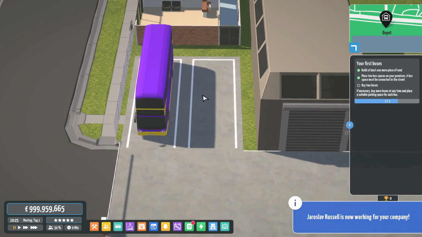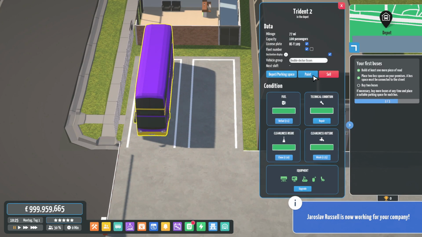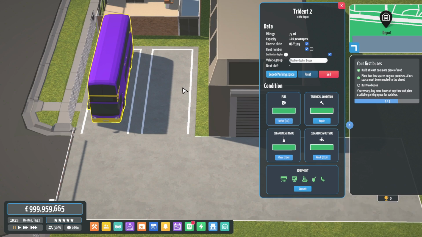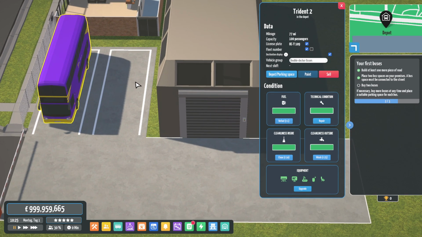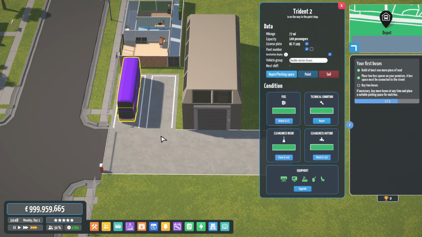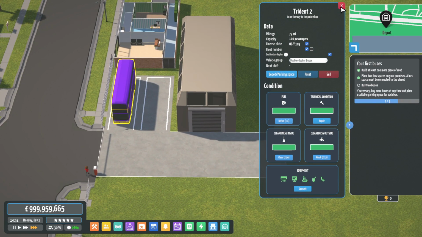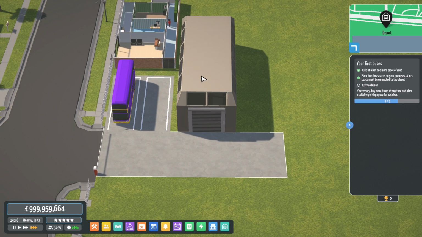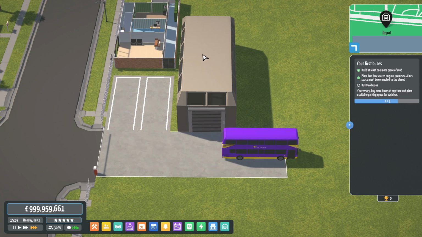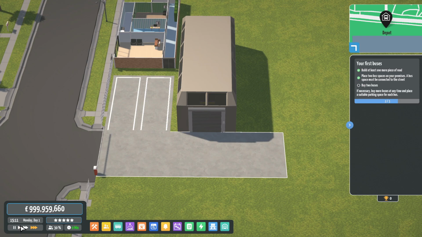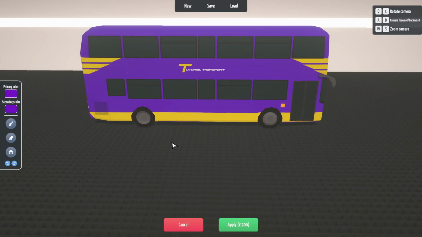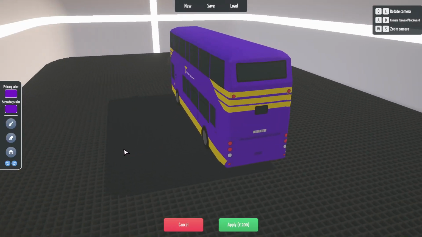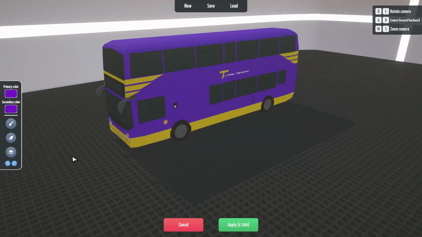It doesn't really make much difference. Then we are going to go to this bus and press paint. Let's speed it up so our bus driver comes. Here they are. Now they're going to drive the bus into the paint shop. Here we are. This is where we left off earlier, with our bus in the paint shop.